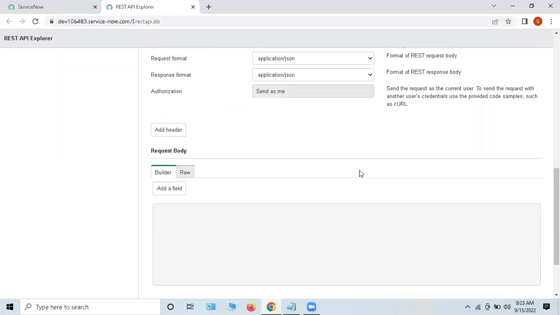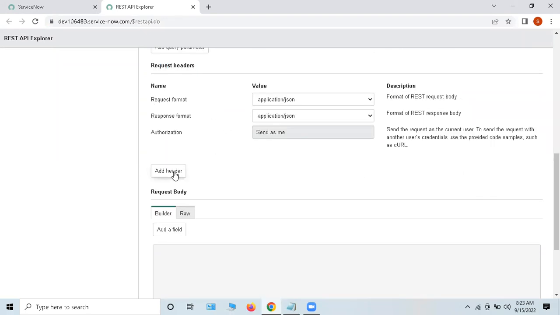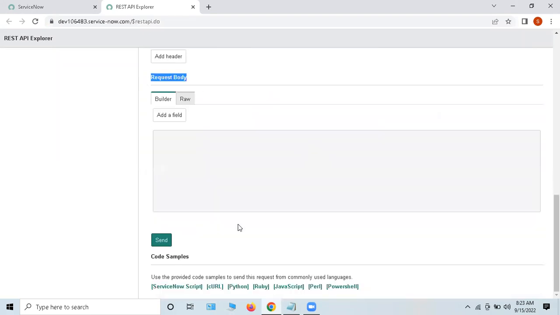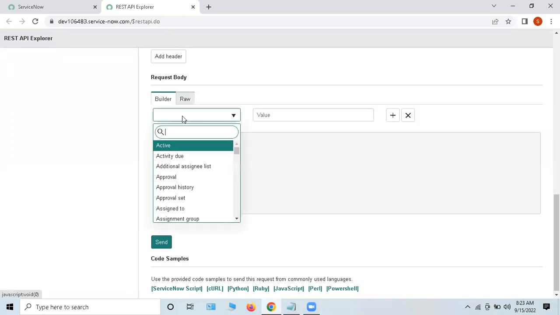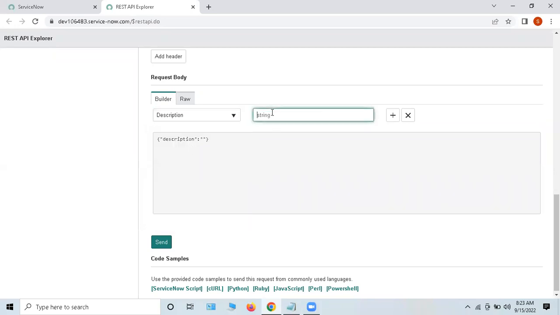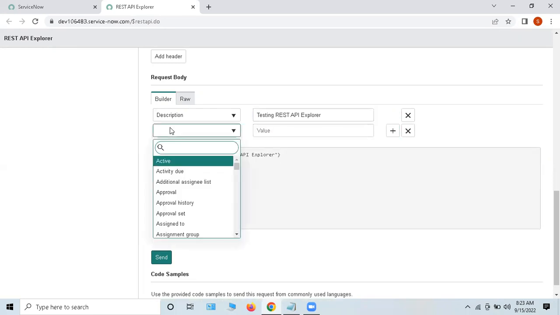Okay, if I want to add more headers or something over here, then I can add headers by clicking here. Okay, if I go down, see the request body, and here I have a builder and raw as well. So raw is nothing but I can copy paste it in a JSON format, or else I can build it here. Add a field, let's say description. I just need to add a description: Testing REST API Explorer. Let's say, and I can go with other fields as well, all the fields will be there.